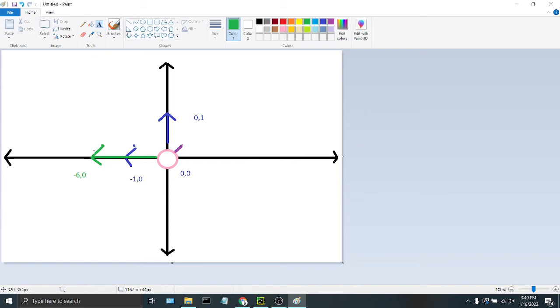So it points in the exact same direction, but every single time I add this to the player's position, the player is going to be moving a little bit faster. I'm not just moving by 1, I'm moving by 6 every time. So this is how I always think of vectors in game development.